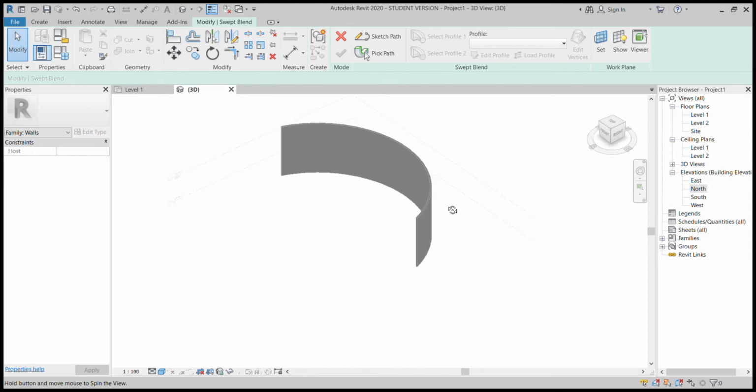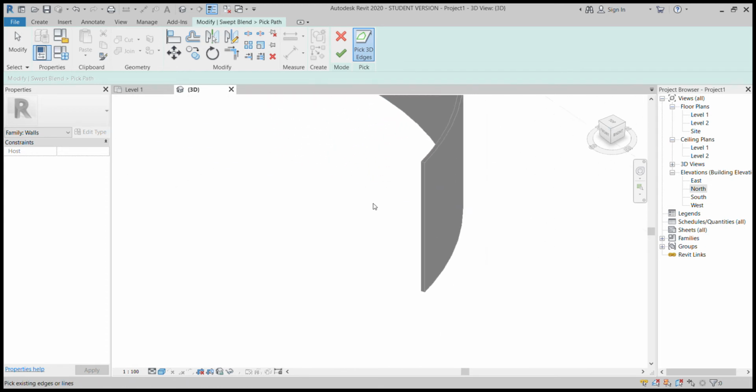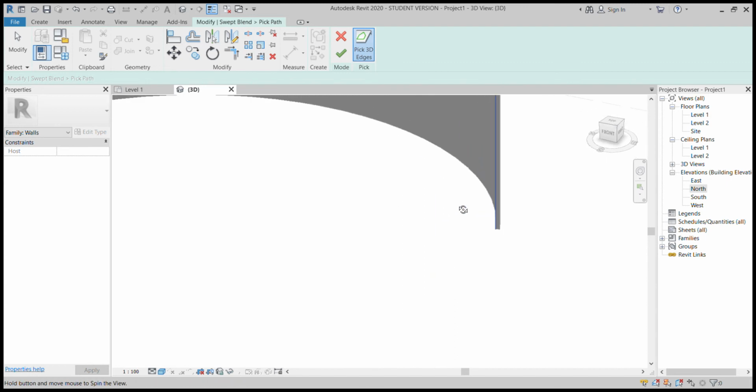Pay close attention here. You pick a path. When you pick a path, it matters. Some people say it doesn't matter, but I say it matters if you want to go interior or exterior. This is what I mean.